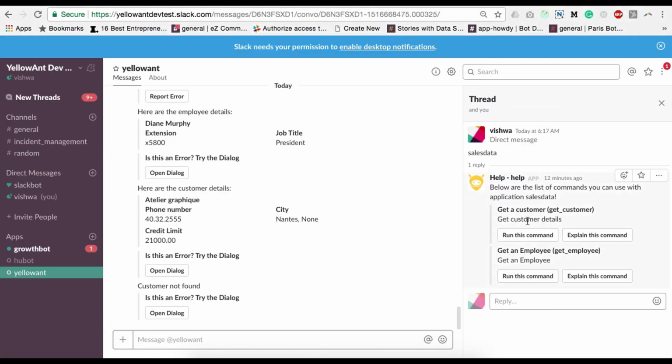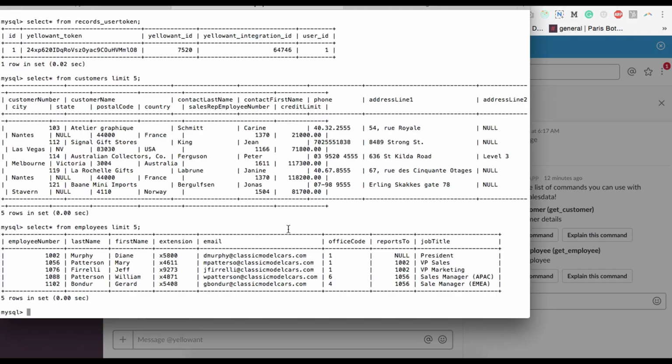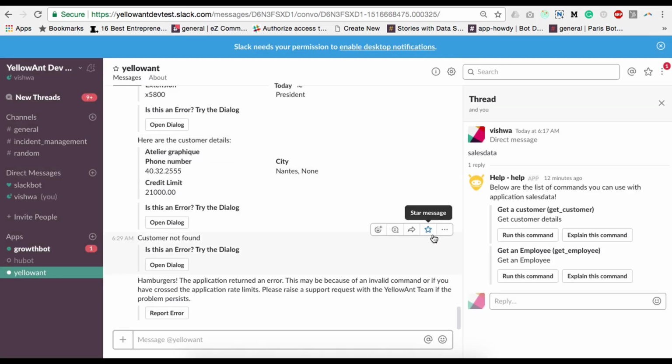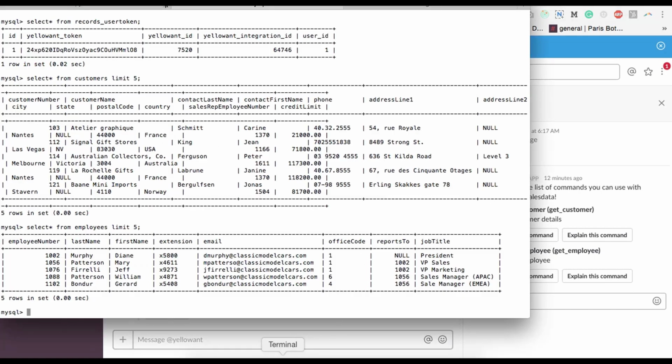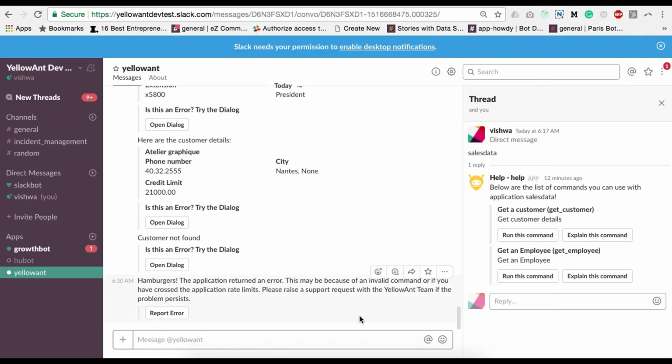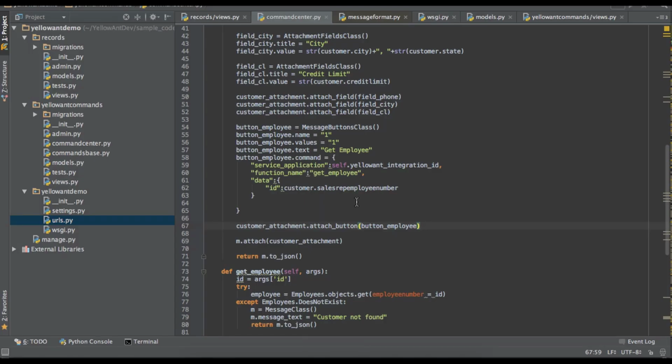Oh, sorry. The customer is 103. There is no 172. So let's see. We have Australian Collectors Company, that is customer number 114. Let's see which employee is assigned to this account. What has happened? Employee's object is not JSON serializable.